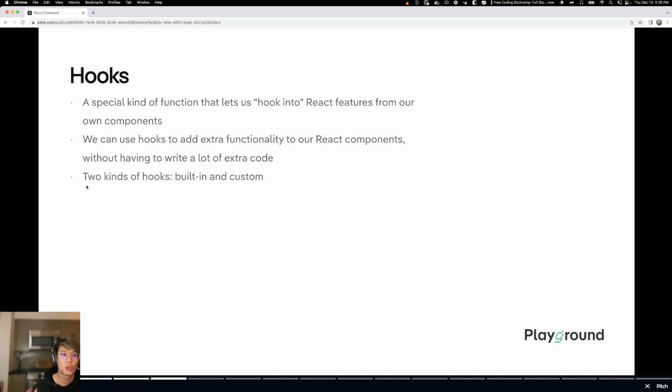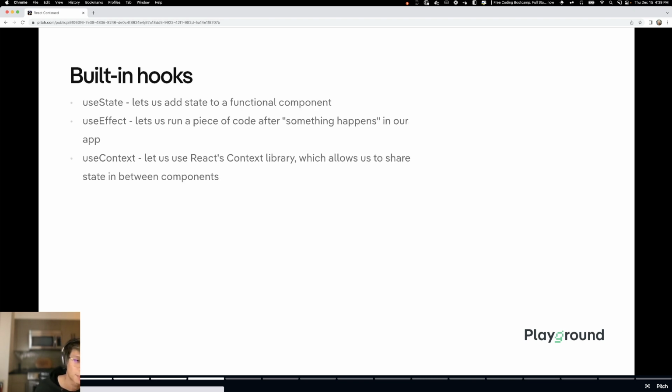And there's really just two kinds of hooks. There are built-in hooks. These are hooks that come with the React package, like they're built into React. And then there's custom hooks, which are hooks that we can define ourselves or other people have defined for us that we can import into our apps. So let's start by talking about built-in hooks. There are many built-in hooks, and I just highlighted 3 here.